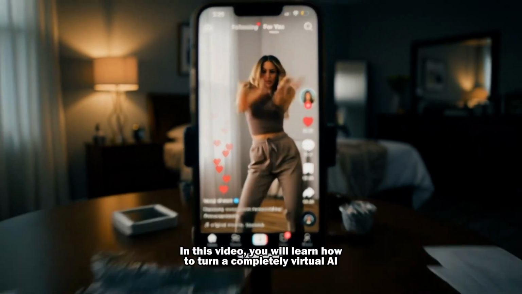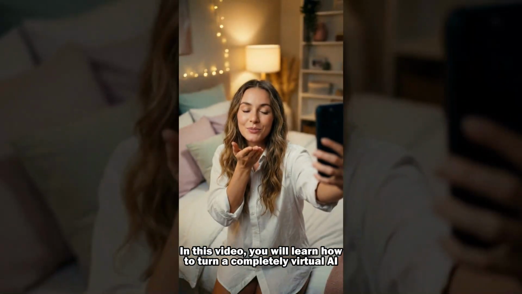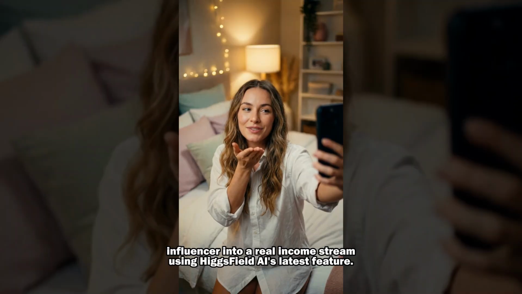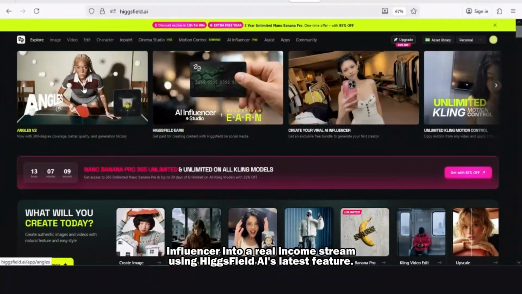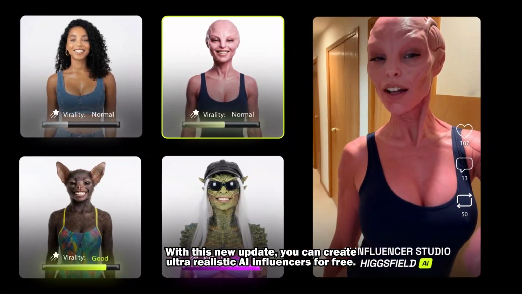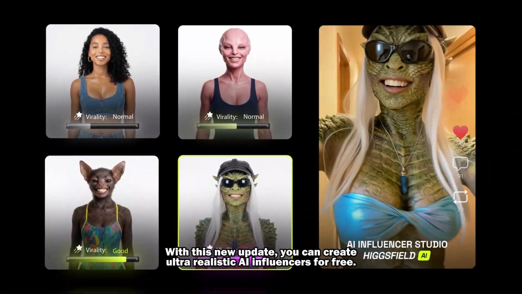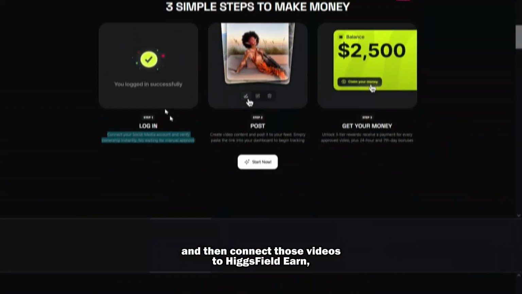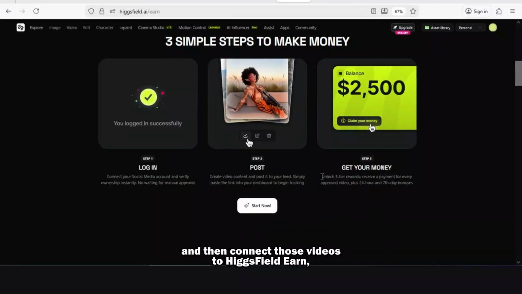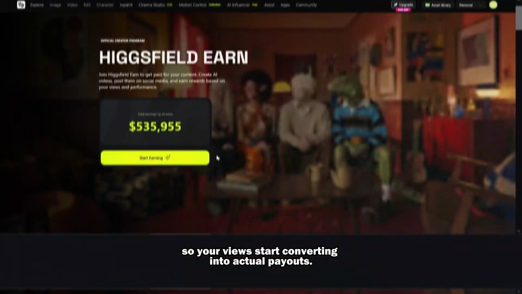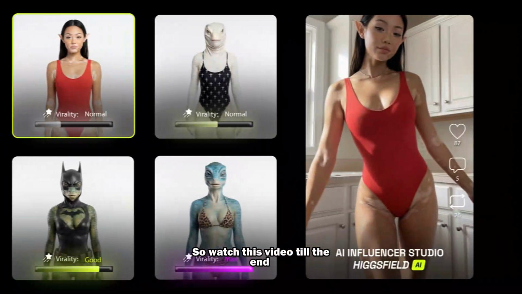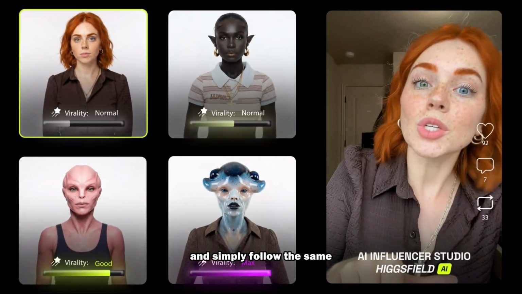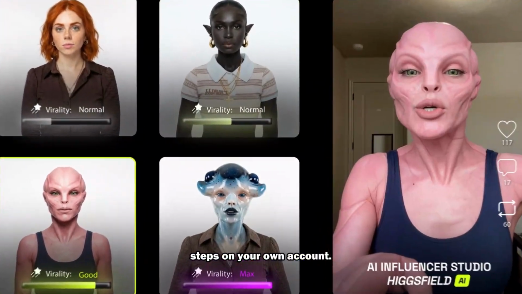In this video, you will learn how to turn a completely virtual AI influencer into a real income stream using Higgsfield AI's latest feature. With this new update, you can create ultra-realistic AI influencers for free, generate their content without any camera or model, and then connect those videos to Higgsfield Earn, so your views start converting into actual payouts. So watch this video till the end, and simply follow the same steps on your own account.